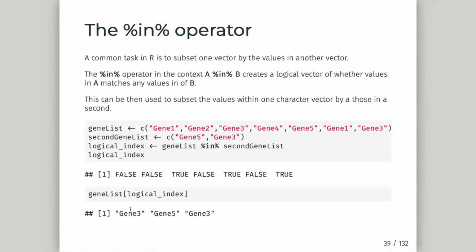A common task in R is to subset one vector by the values in another. We have this really nice little operator called in, which allows us to match A in B. It's going to create a logical vector of whether the values in A match any of the values in B. So I'm going to create two lists here: gene 1, gene 2, gene 3, gene 4, gene 5, 1, 2, and 3. And then a second one, which is just gene 5 and gene 3. If I want just the values from the first which match any values in the second, I can do gene list in second gene list.